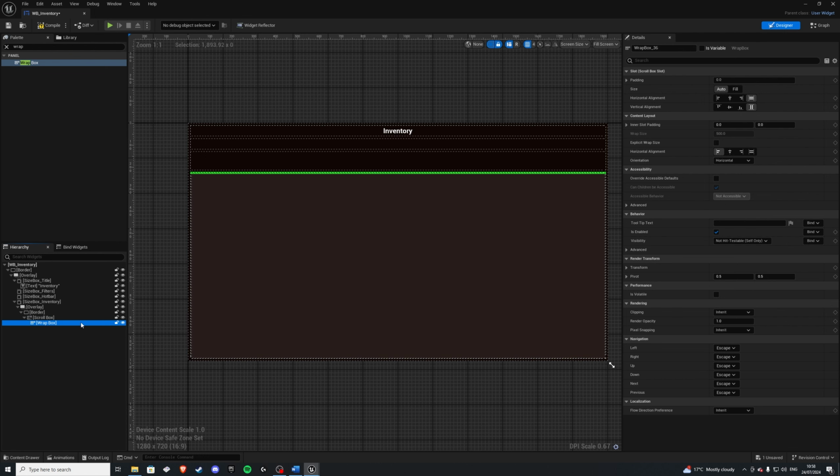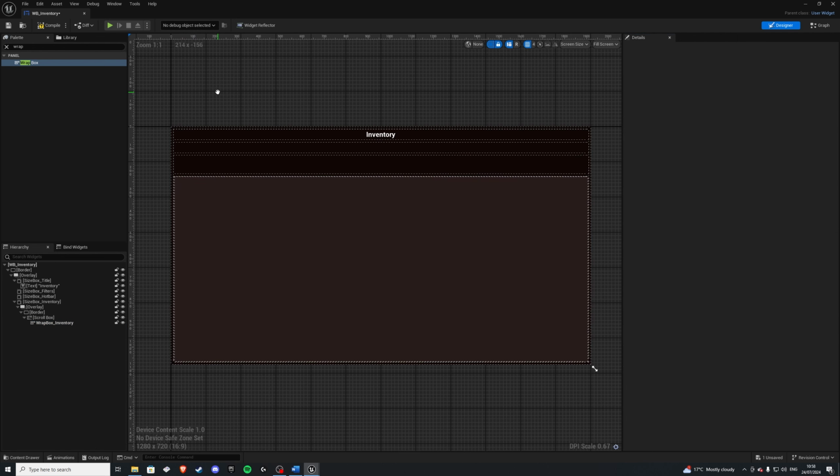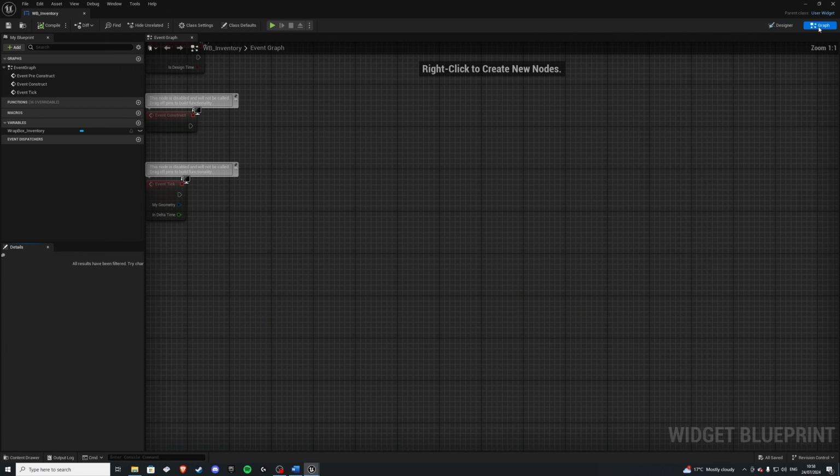On the wrap box, let's make it variable and let's give it a name, maybe inventory. And you want to fill like so. And for now, we're pretty much done here. So let's compile and save and head to the event graph.